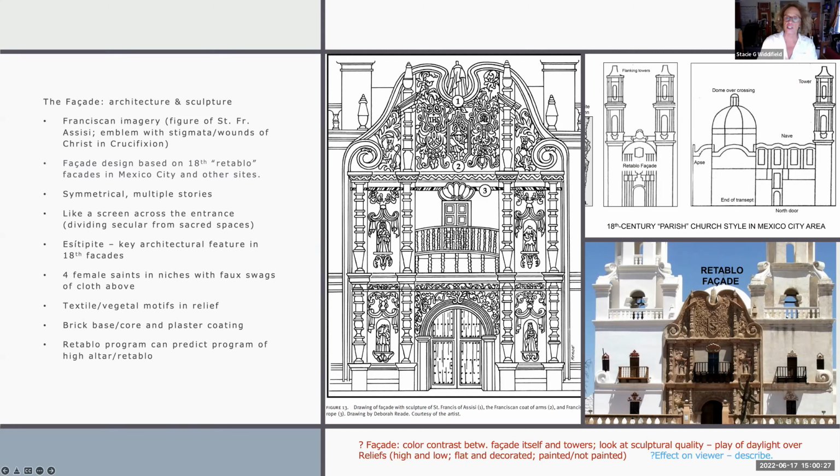And what's really interesting about this facade is its program, its symbolic program, required the presentation of 4 female saints. And this is fairly unusual. Scholars, Umberger and others, have debated exactly who they are, but they are probably 4 early female martyrs of the church. Again, you can go into her article for more details about that.